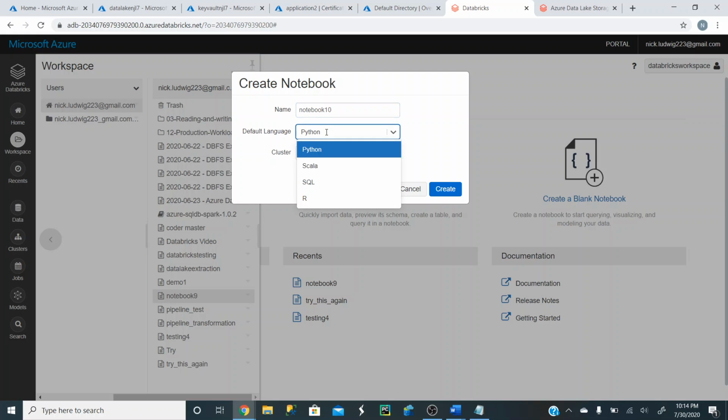And then the default language is set at Python, but you can change this to Scala, SQL, or R as a default language. Now, what's really great about Databricks is even if you use the default language of Python and set it up as Python in the notebook, you can still use SQL and R in different cells in the same notebook. It's really, really neat, and I'll show you that in the next video after this. But I'll keep ours as Python.